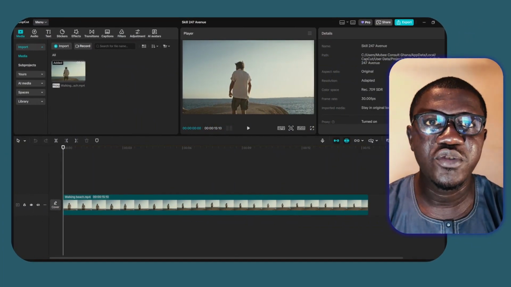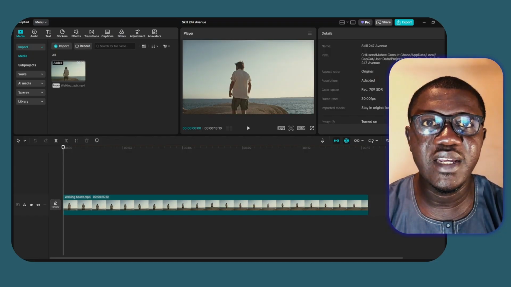A bonus tip for today's tutorial is I'm going to show you how to edit faster and smarter with your CapCut PC software. Just make sure to stick and stay with us to see the entire steps.